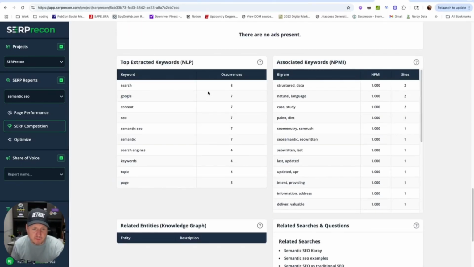So, right, we just looked at one page's keywords, but here's the top extracted keywords, right? 8 of the 10 sites said search as one of their 20 most relevant keywords. Google, content, semantic SEO, keywords, topics, right? You can see the most relevant keywords here. You can also see bigrams. And so bigrams are just two-word combinations after we remove all the like for, of, the, right, and punctuation. We can see the two-word combinations that are the most semantically relevant to the page.